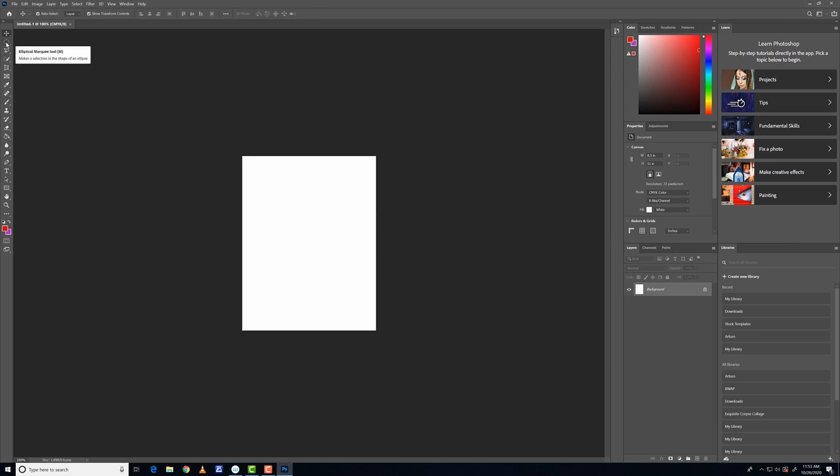Obviously, here you can find all of the different tools that you'll be working with within Photoshop. And I'm not going to get into these right now. This will be covered in stage 2. Just know that this panel on the far left is where you will find the toolbar.